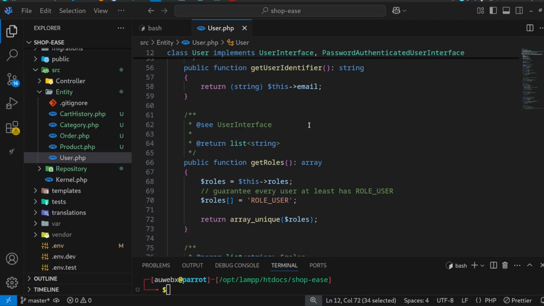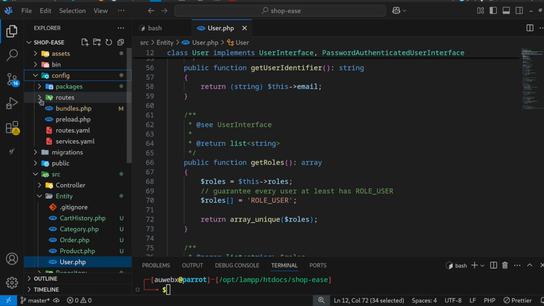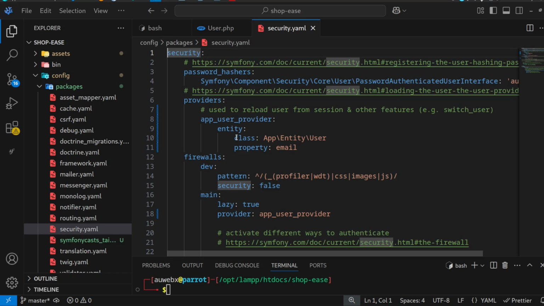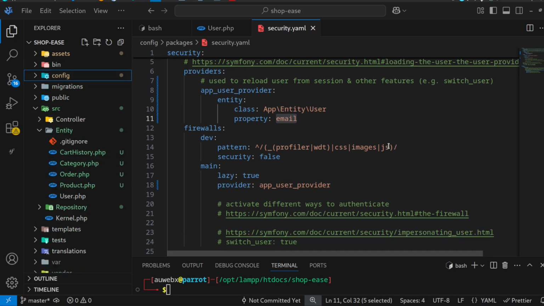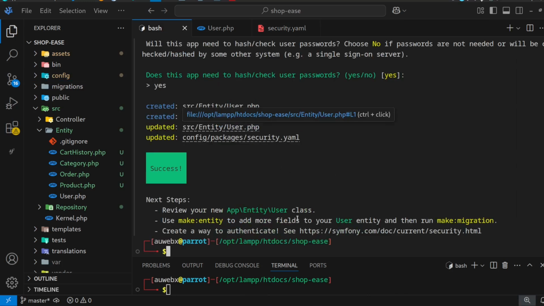Before that, it also made changes in the config. You go to packages, you can see security.yml. It added the app_user_provider, with the class, which is our entity class. Then what the user is always going to be recognized with is the email, that is this particular email property. All right, so those are the changes added.